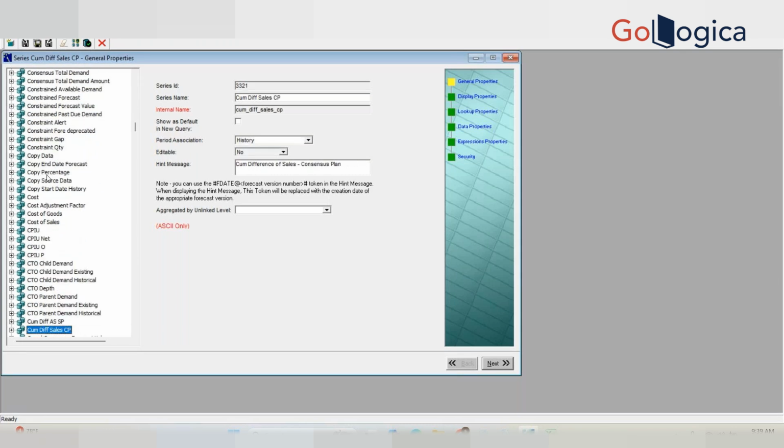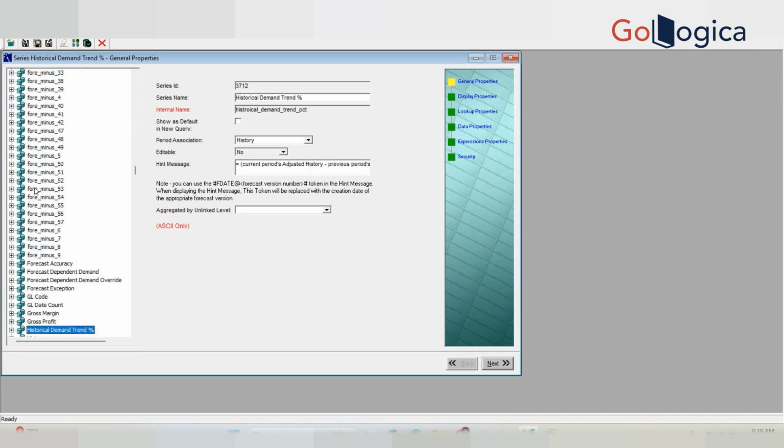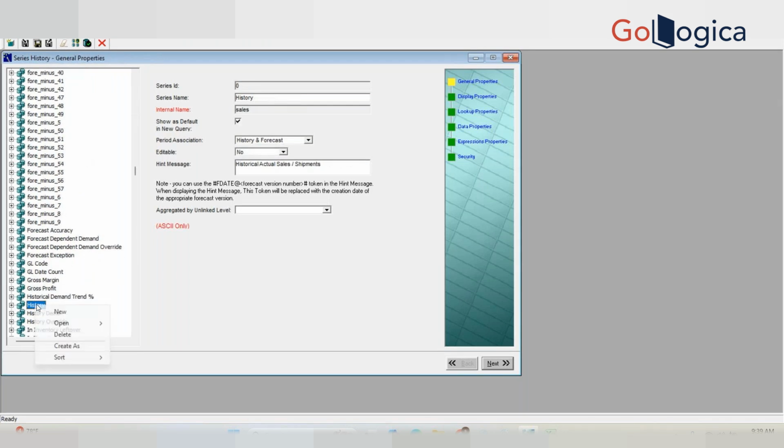Can I create the database column through the backend also, then map it to the series? No, generally you should not create it from the backend in Demantra. You should not create it manually. So I'll create a customer forecast series.